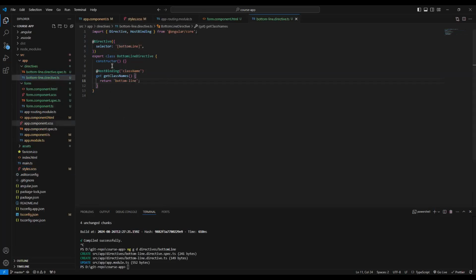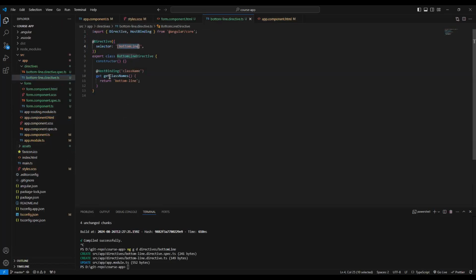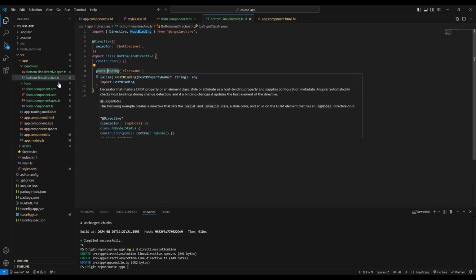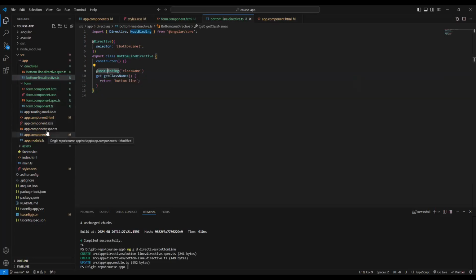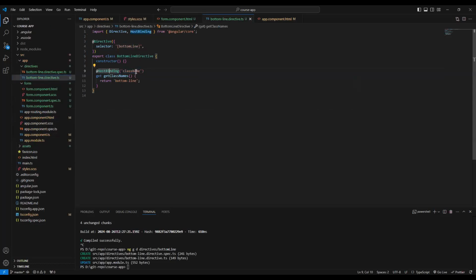Okay. Finally, I have to use this directive in the HTML. I'll add this to the form. So what we did, we created this directive, we added a selector, and the host binding basically refers to the host element. What is the host element? The form tag is the host element. So this is the host. It will add a class: whatever we return from this function, it will add to the class of that element.